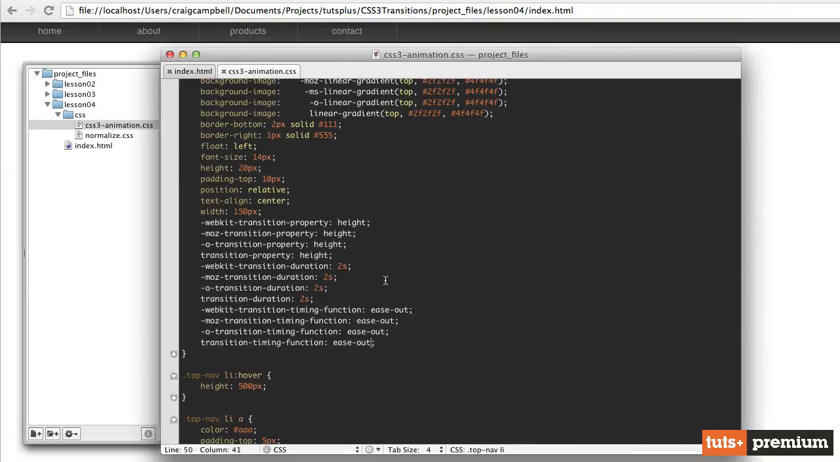Let's refresh our page again. Starts off fast, and then it slows down towards the end. So it eases out of the animation. And that's again like taking a car to a complete stop. You have to slow down a little bit before you get to that stop. You can't just suddenly stop or people will die. So that's the ease out function.